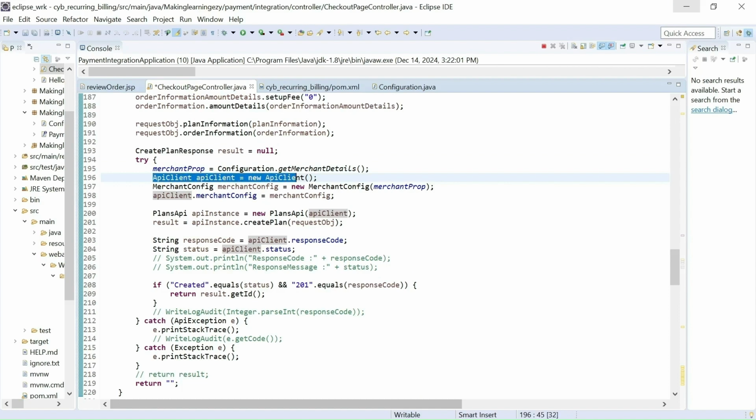Here I am creating the API client object. Here we need to create the merchant config, where we will pass the merchant properties which we have created above. This merchant config will be set in the API client. Then we will create the plans API object using this API client. Using this API instance, we will call CyberSource. So we will call the createPlan method and pass the request object which we have created above. The createPlan method will call CyberSource and return the response.